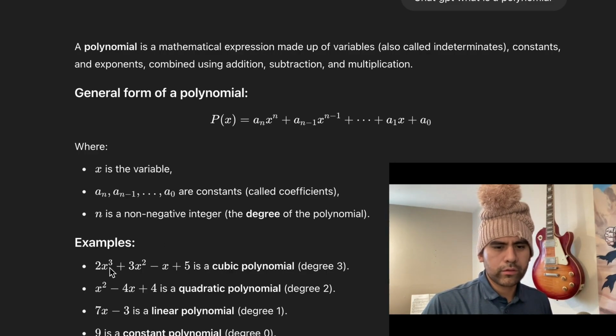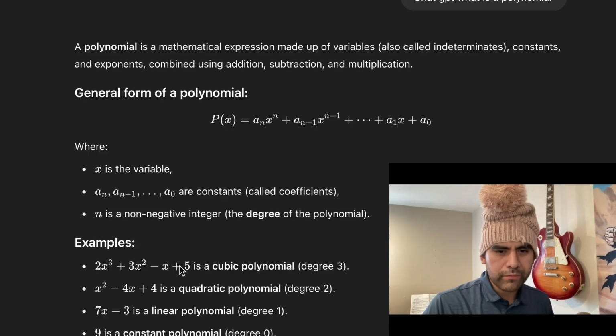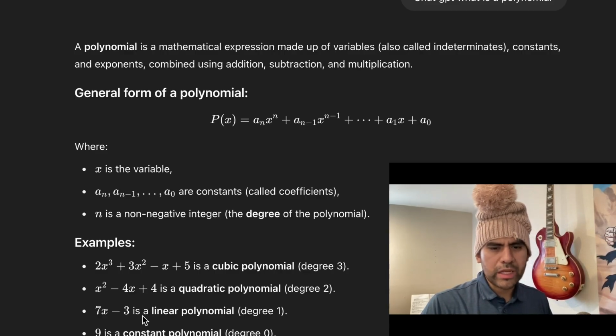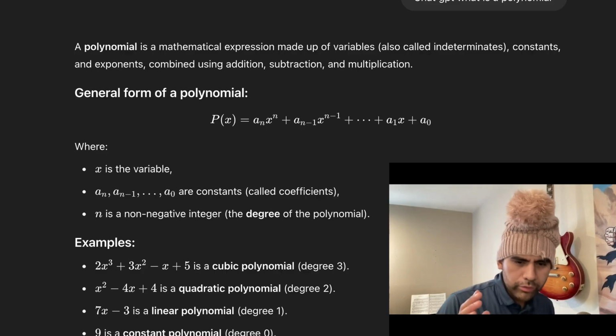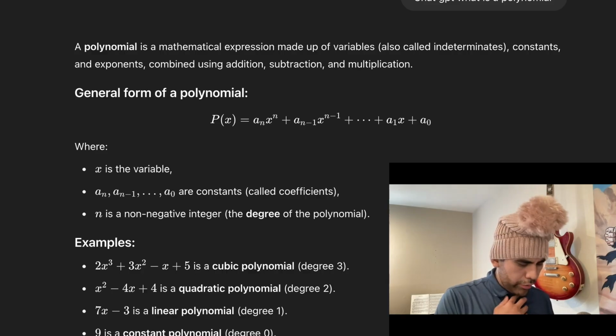2x cubed plus 2x cubed minus x plus 5 is a cubic polynomial, degree 3. x squared minus 4x plus 4 is a quadratic polynomial, degree 2. 7x minus 3 is a linear polynomial, degree 1. 9 is a constant polynomial, degree 0. Polynomials don't include negative exponents.